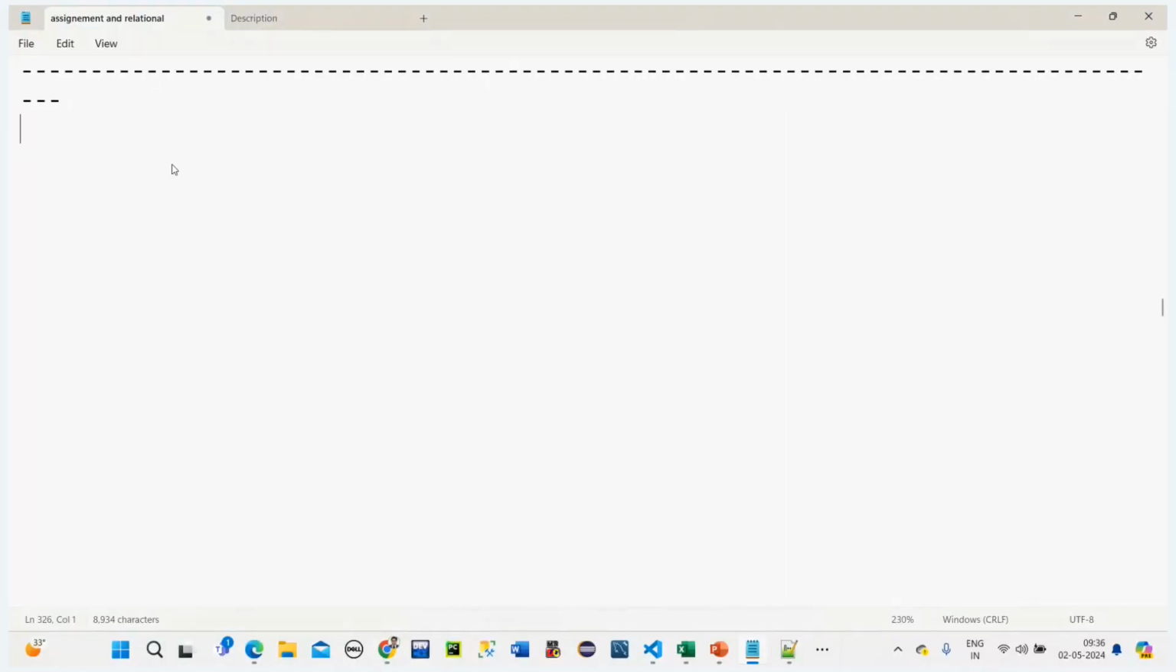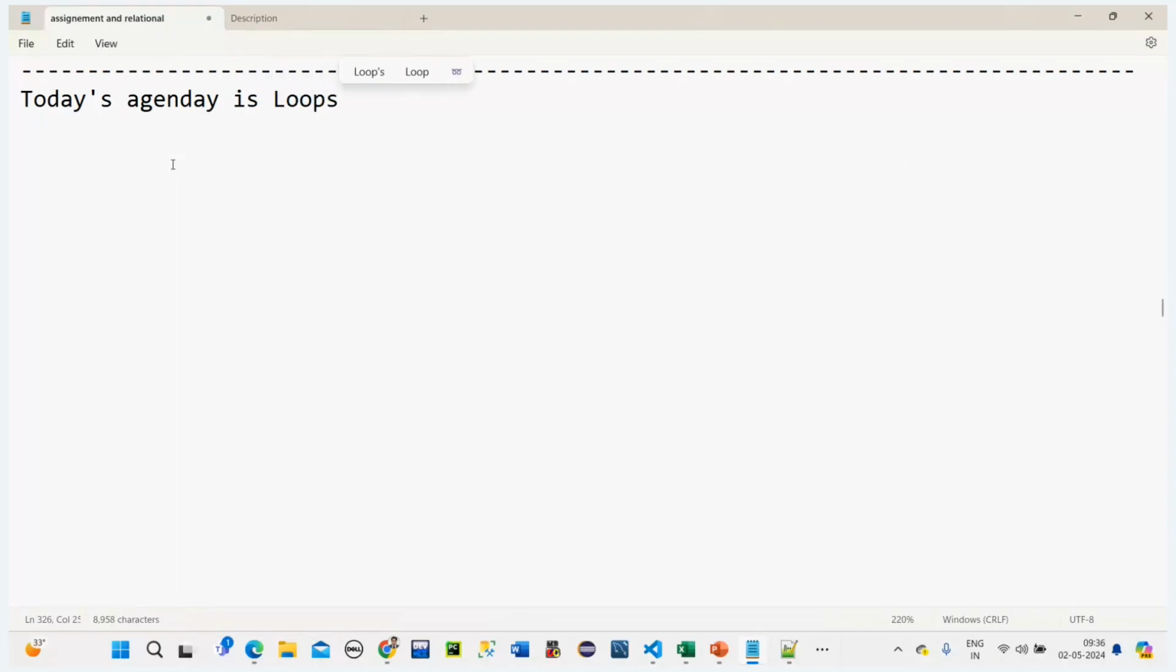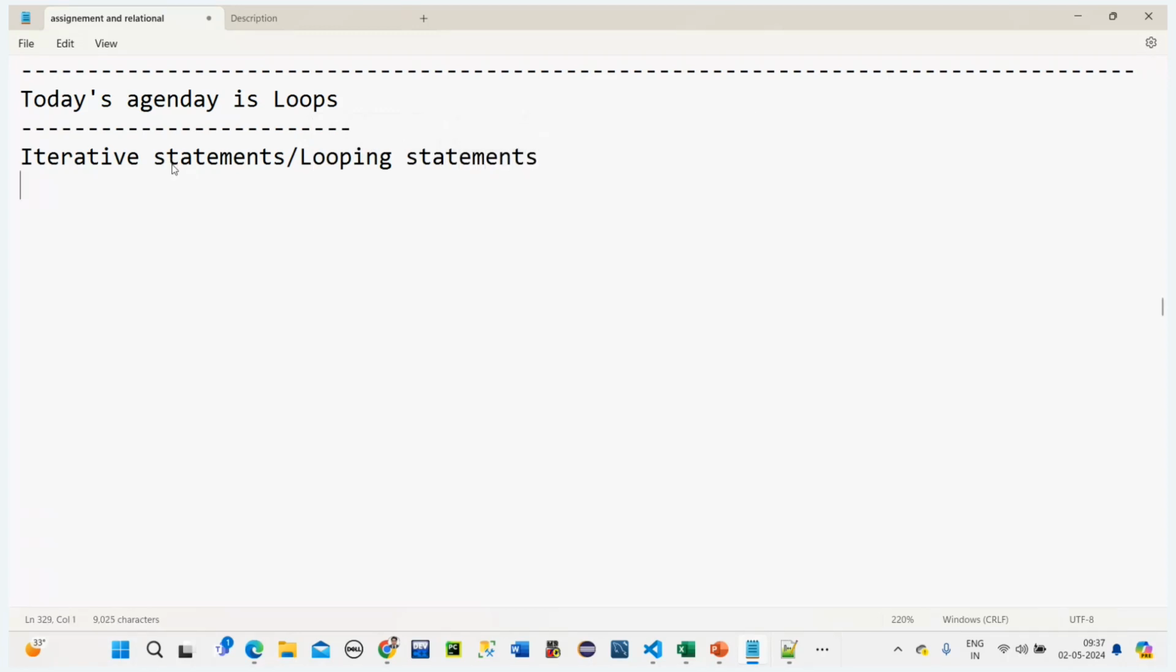So today's agenda is iterative statements, loops, learning about loops. So what is this also known as? Iterative statements. This is also known as looping statements. You can call all these names, they are the same.